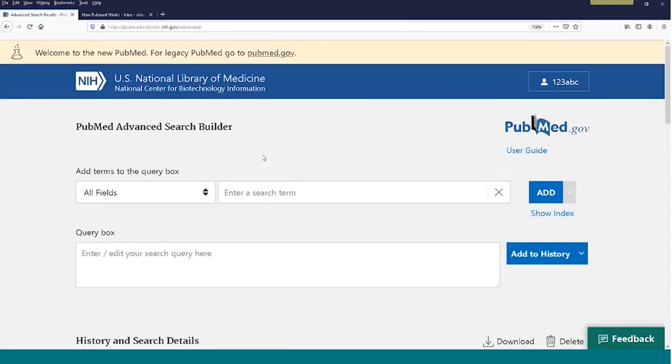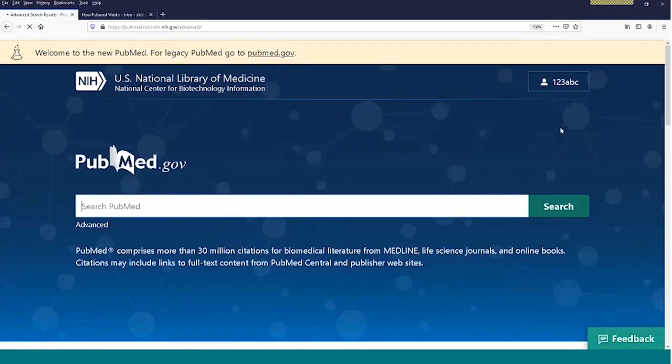So I'm going to now click on PubMed.gov, which is only on the advanced search screen, located on the right side of the screen. And that's going to take me back to that clean page, that clean PubMed homepage. You can always click on the PubMed.gov logo to go back to this calm homepage.